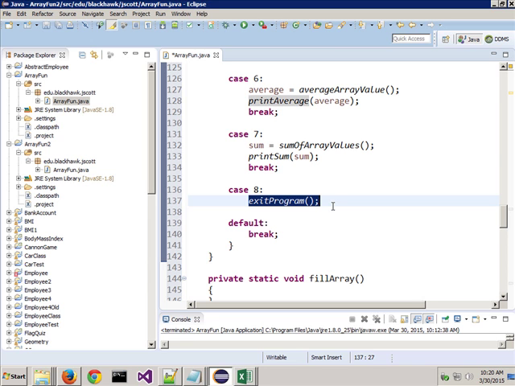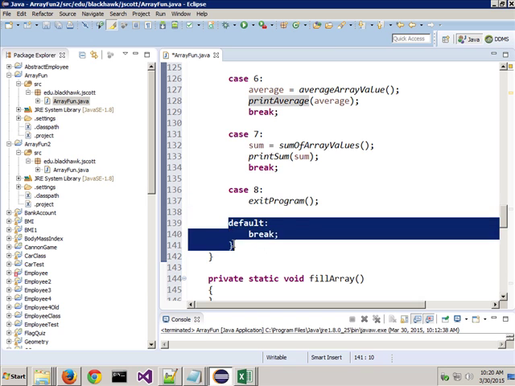We've told the user to enter one of 9 values: 0, 1, 2, 3, 4, 5, 6, 7, or 8. And that's what this is handling. If they put in anything else, we just break out of it. There's nothing to do.